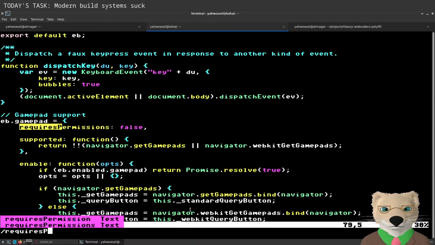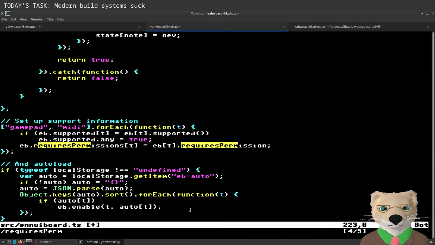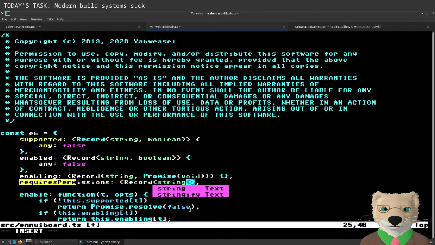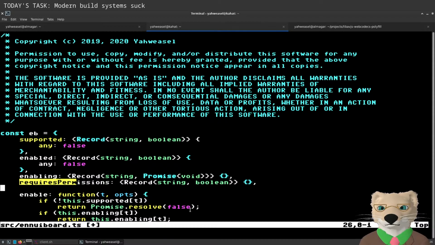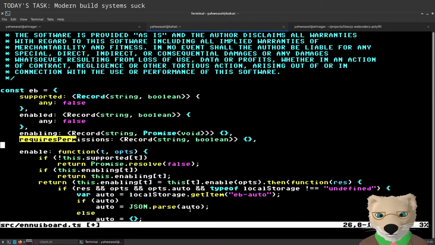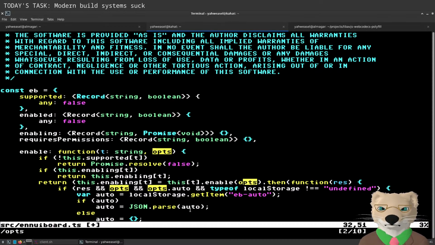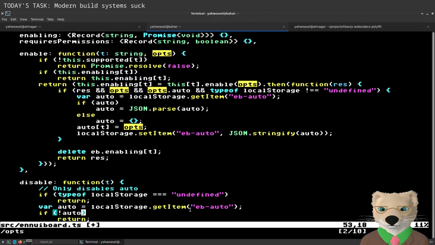Requires permissions. Interesting. So this is also just a Boolean per subsystem. Fine. Now, to enable, it passes in a name here, which is... Oh, I see. So this is the subsystem to use. And then options, which I'm going to have to actually document.